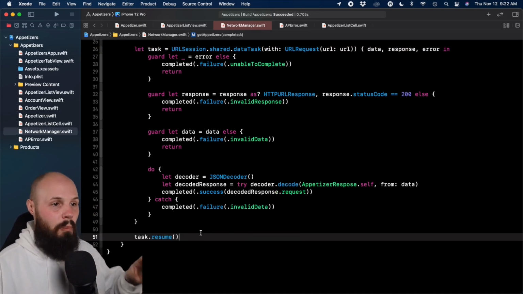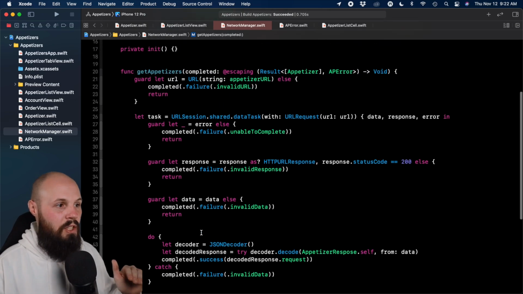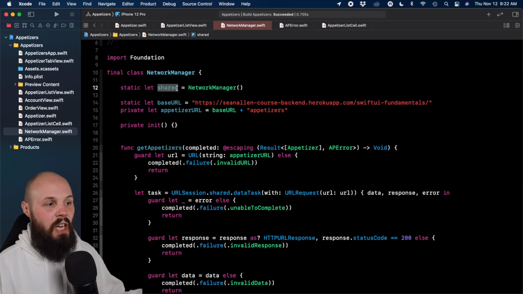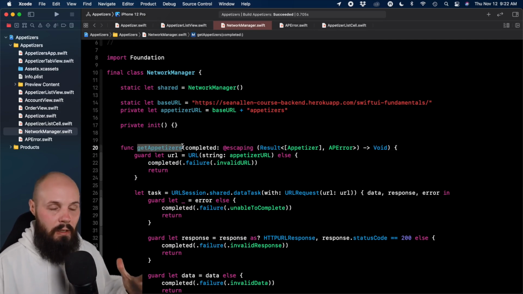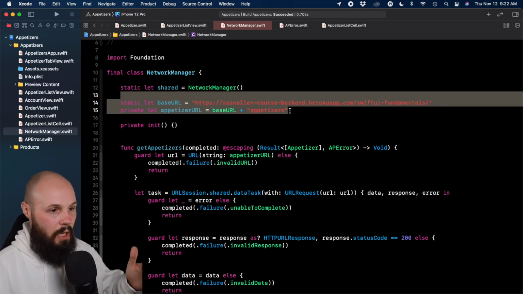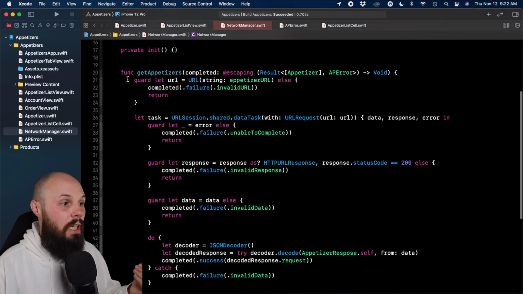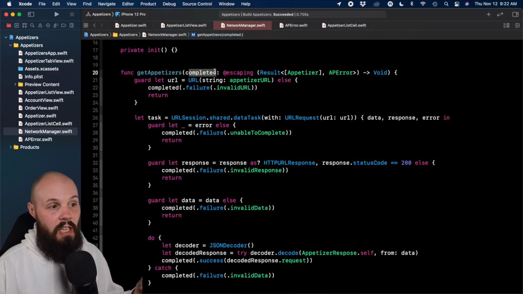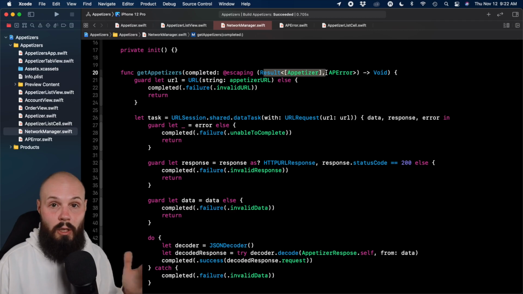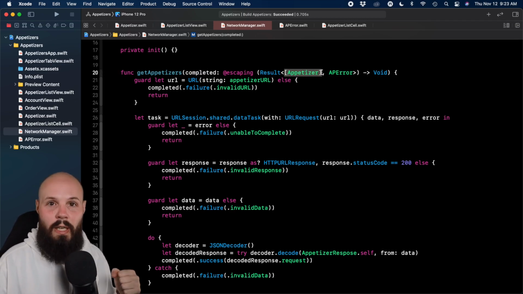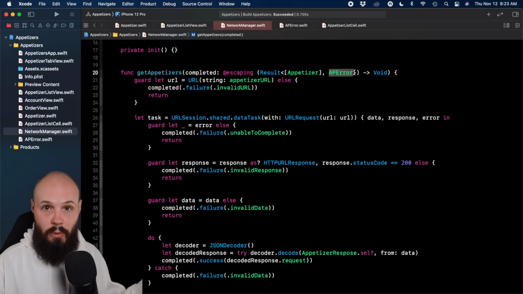Cool. All right, as a review, I'm going to do a quick high-level run-through of what we just did. So we created our network manager, our shared. We're going to be using NetworkManager.shared.getAppetizers, and if you had more network calls, you'd be using that as well. Same thing with our URLs. This is all we're going to have, but that's the structure if you had more URLs. Here we have our function getAppetizers. It has a completion handler that's escaping that returns a result. A result has a success case and a failure case. In the success case, we get back an array of appetizers. In a failure case, we get back an APError, which we can handle later.